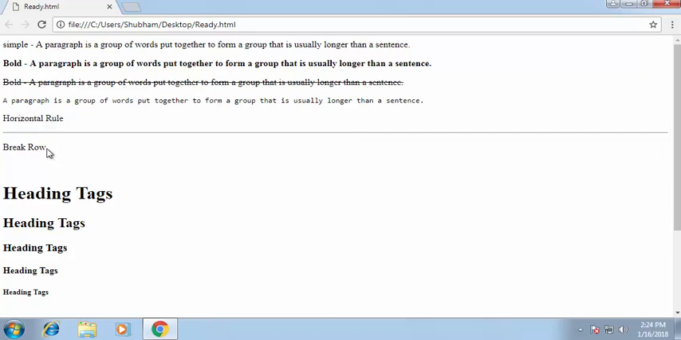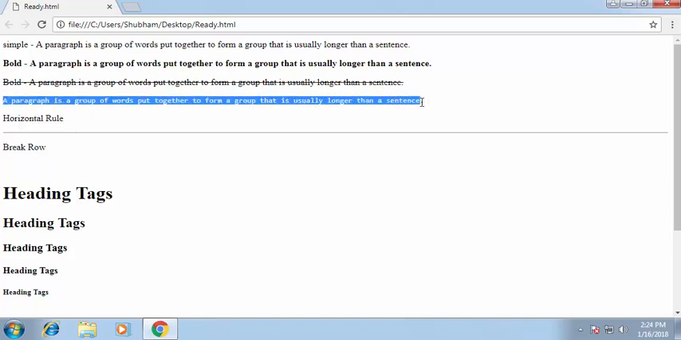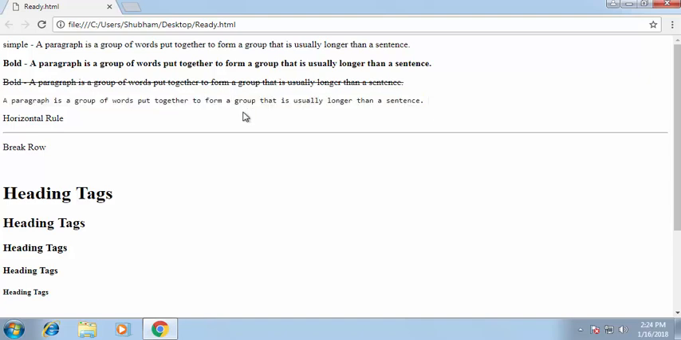And the next one is a break row. Break row, as you can see, is a BR tag which will break the row in between. For example, as you're writing this sentence and you want to write from here to here in the next line without using another pre tag, then you will use the BR tag in between to break this row. I'll show you how.